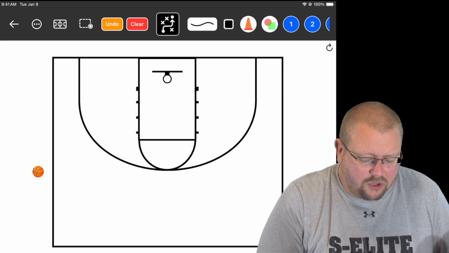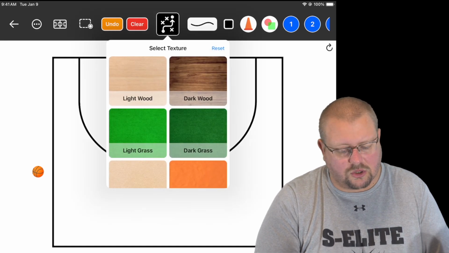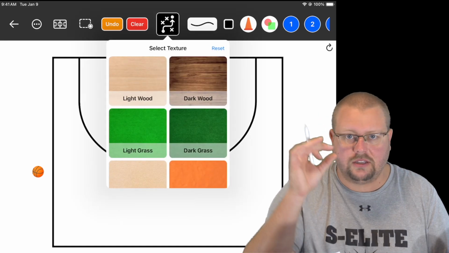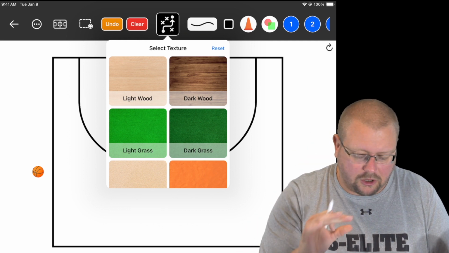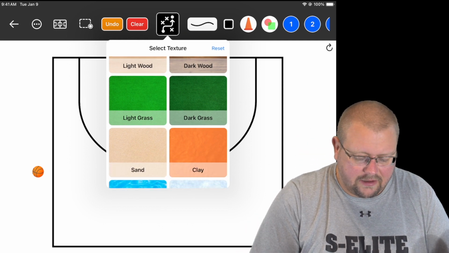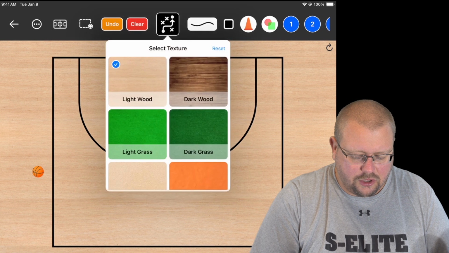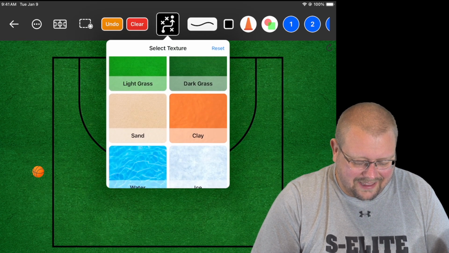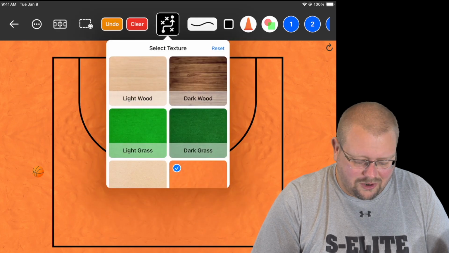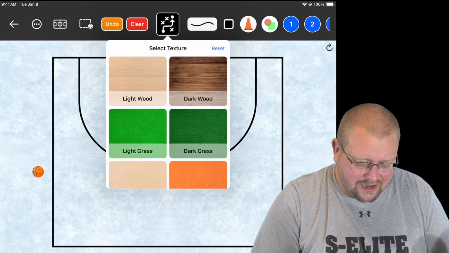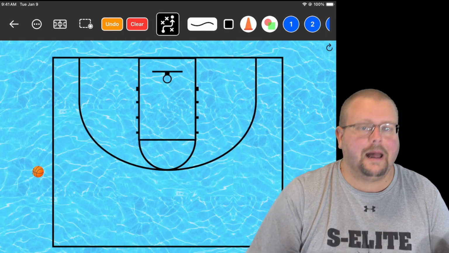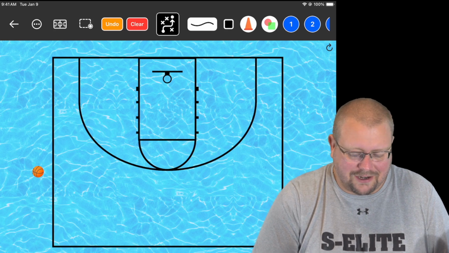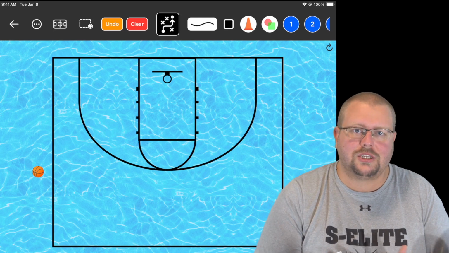Now, if you're like me and you like to change things up, you can also click on the top PlayBook app logo, and you can get different color wood. You can get grass color. You can get clay, which is orange. You can get ice. You can get water, which is, in my opinion, one of the cooler backgrounds that you can have.